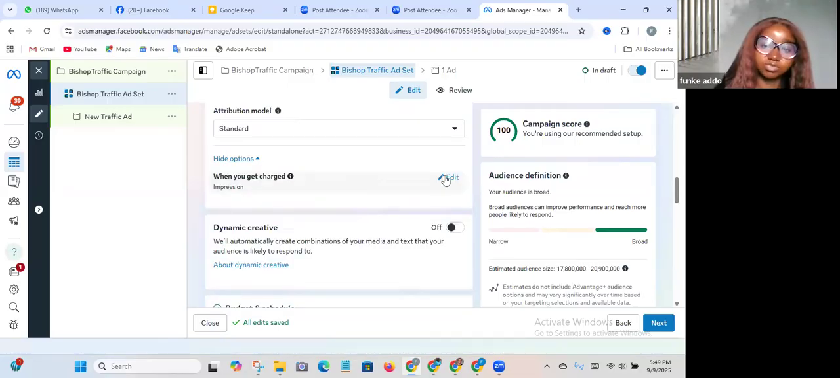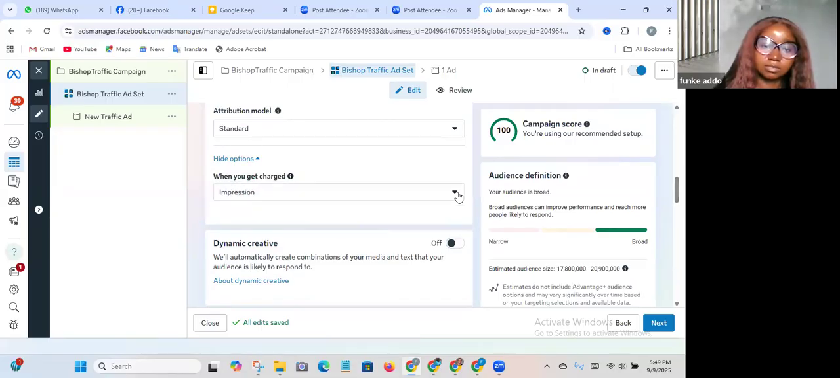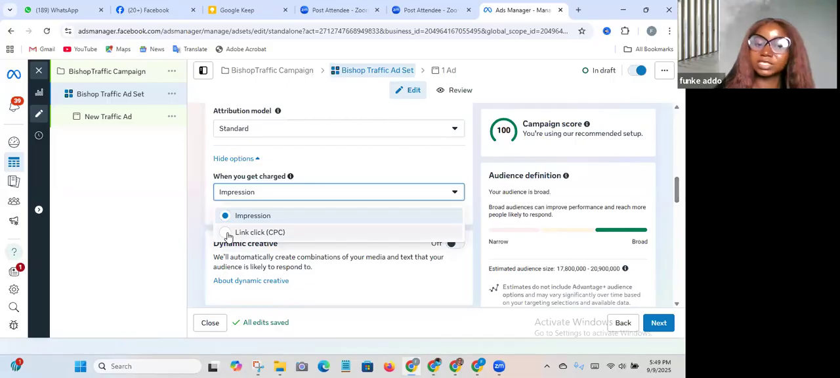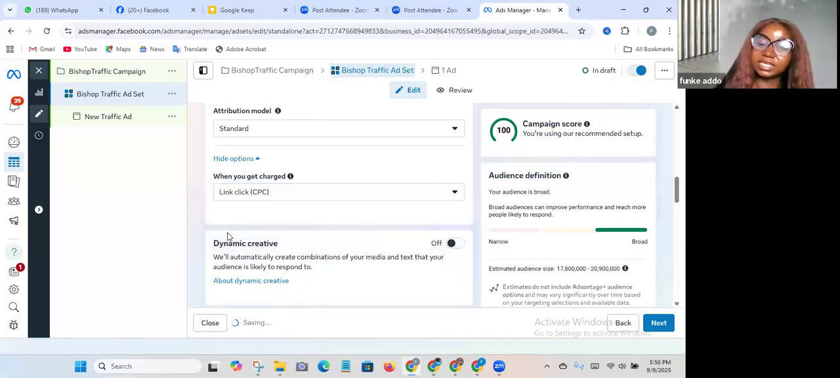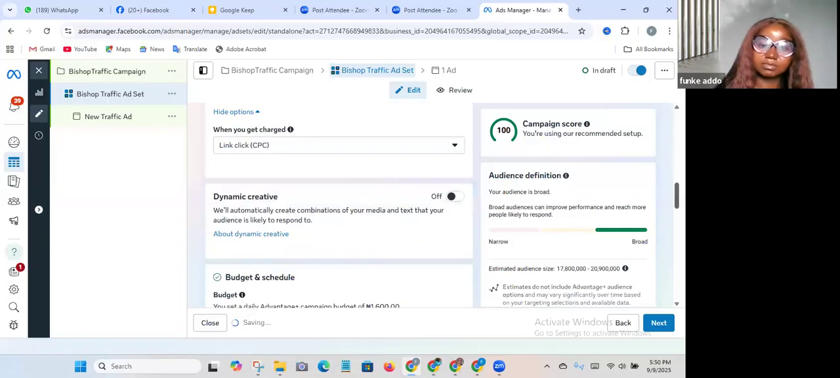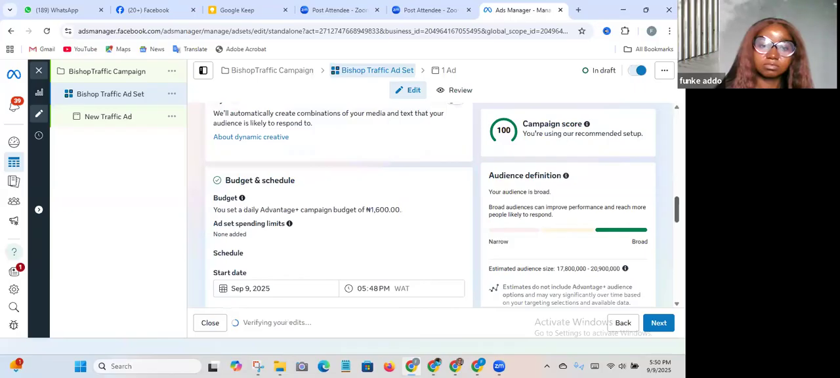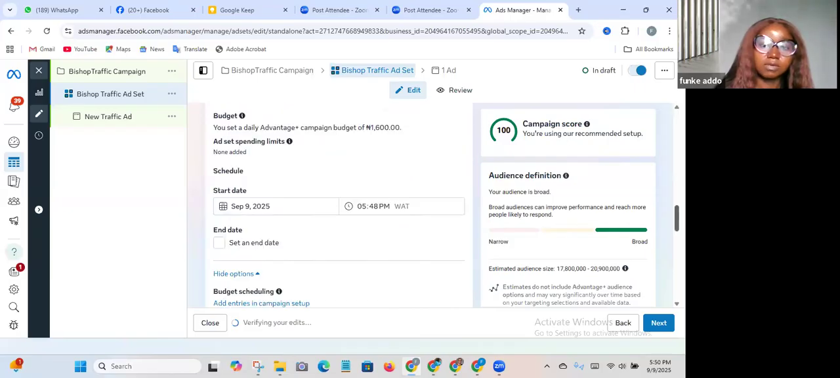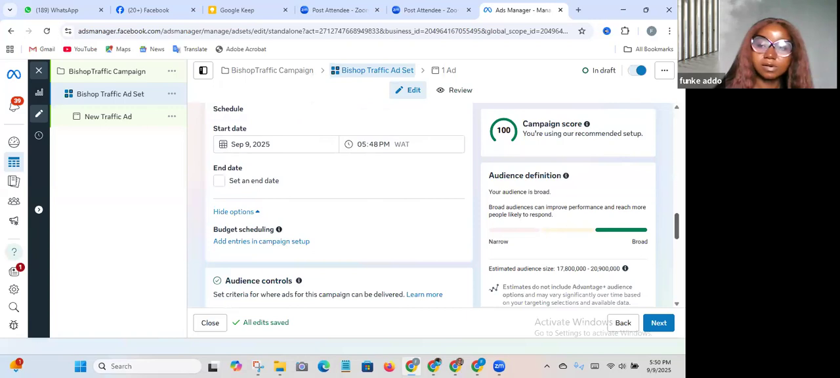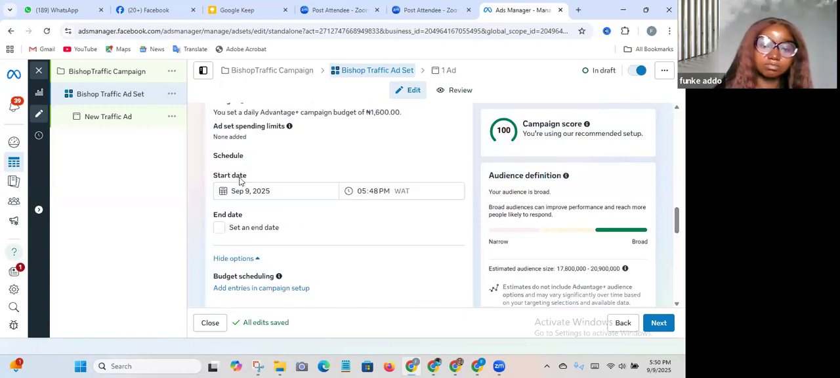When you get charged, impression. I would like to get charged when I have link click. Okay. So I selected link click. Start date. You can set your start date so you can schedule your ad. So you just choose a date. Let's say we want it to start by midnight today.